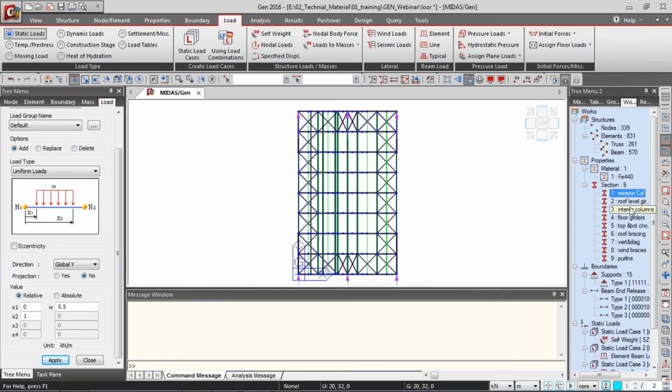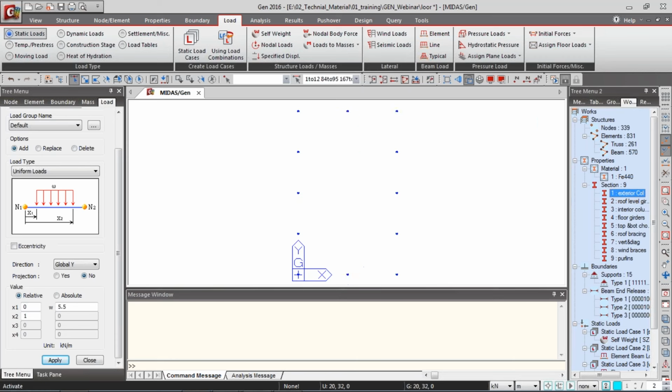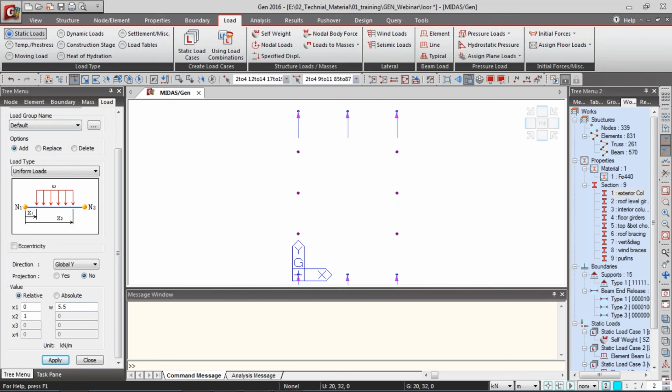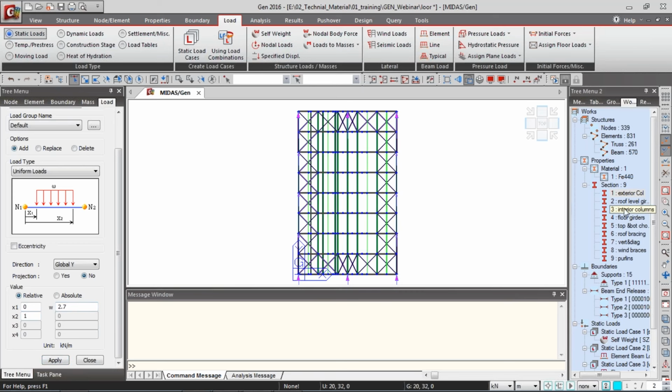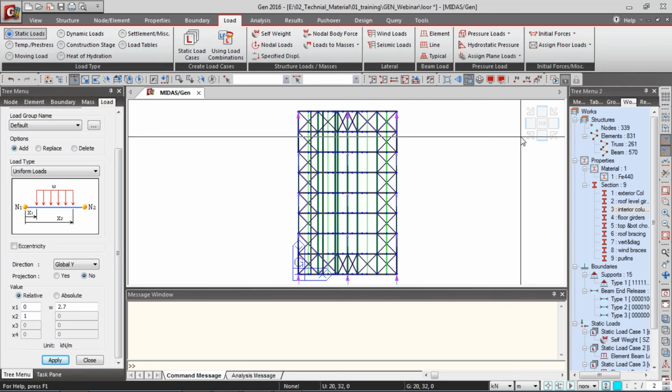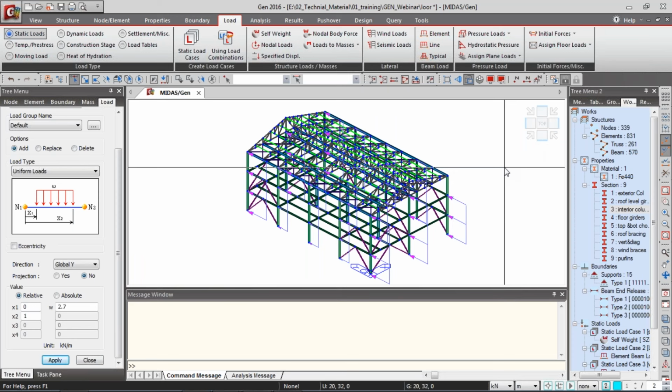and for the interior columns, the value is 2.7 kilonewton per meter. Similarly, I'll just activate the interior columns. Select them and apply. Okay, so now we are done with applying the loads.